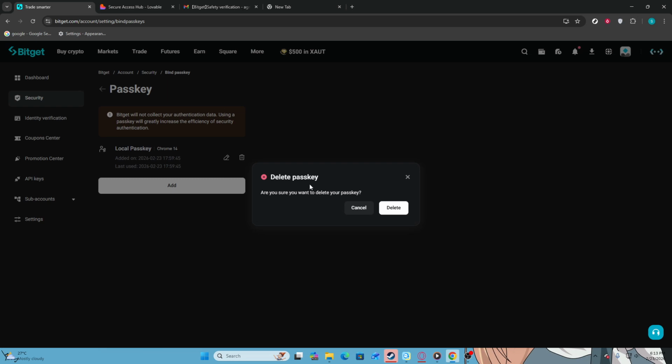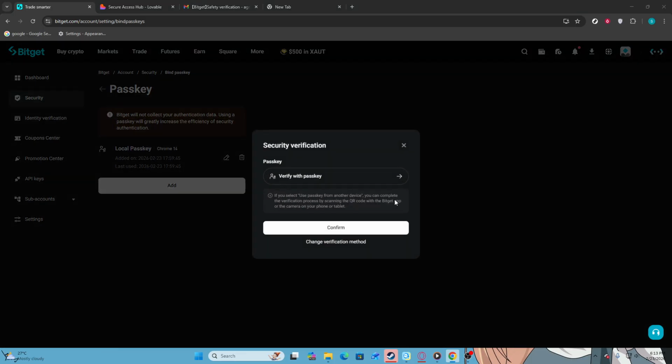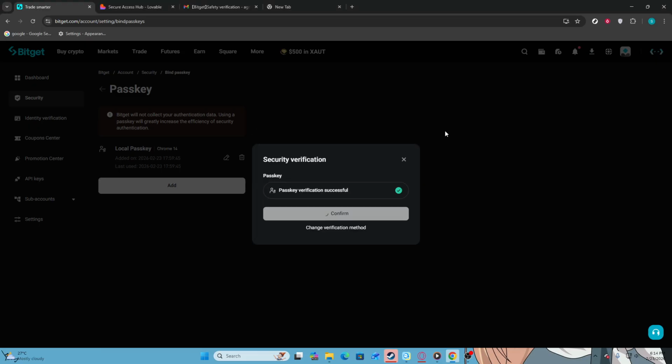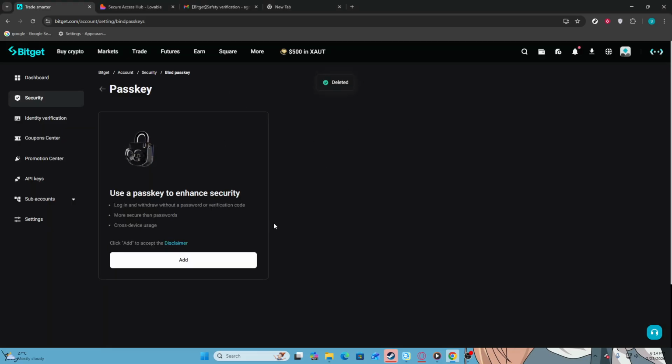Following this, select the delete button to finalize your decision. This action will initiate the removal of your passkey from the system. Next, you will be prompted to undergo a security verification process. Click on security verification to ensure that your account remains secure during this adjustment.